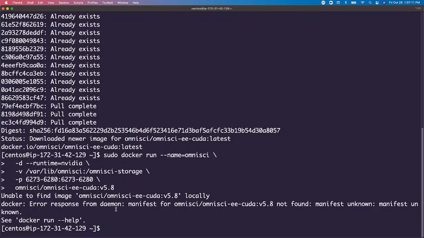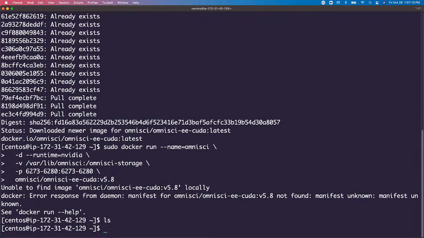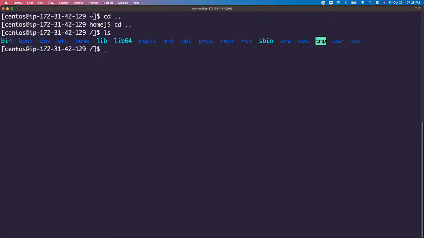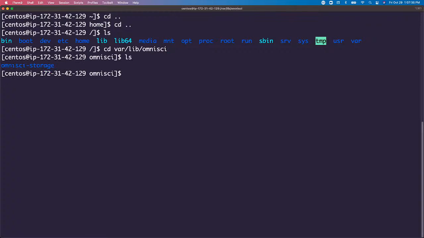Okay, so let me go navigate. Where are we right now? Okay, let me clear this up. Let's actually navigate to the path. All right, let me go up one. Let's see. CD var lib OmniSci. All right, let's get into OmniSci storage here.